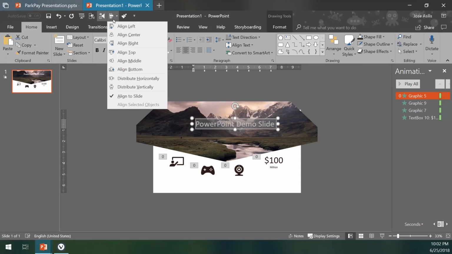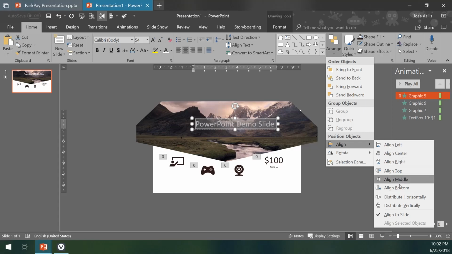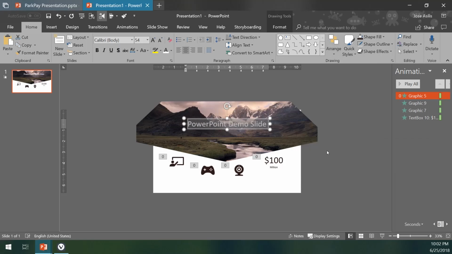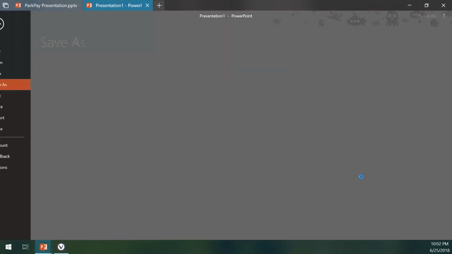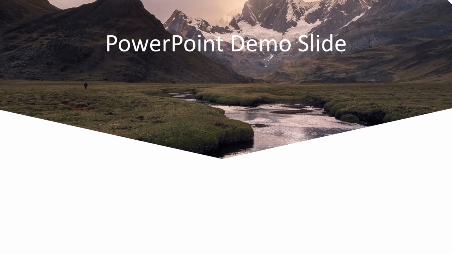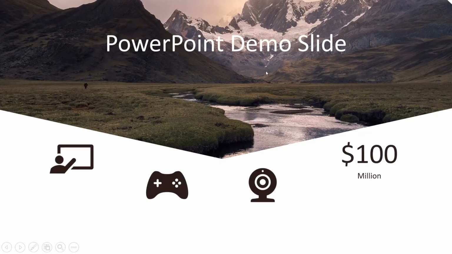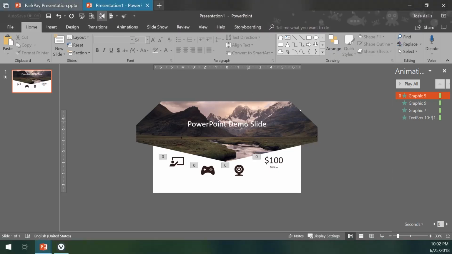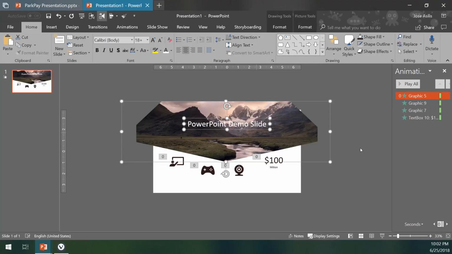And come here again to arrange, align, and it's going to be automatically selected to align to slide, and click Align Center. This will position it in the center. Then click Shift F5 and you start looking at the text. I think it's a little bit too big. And right click. You can select both of them.